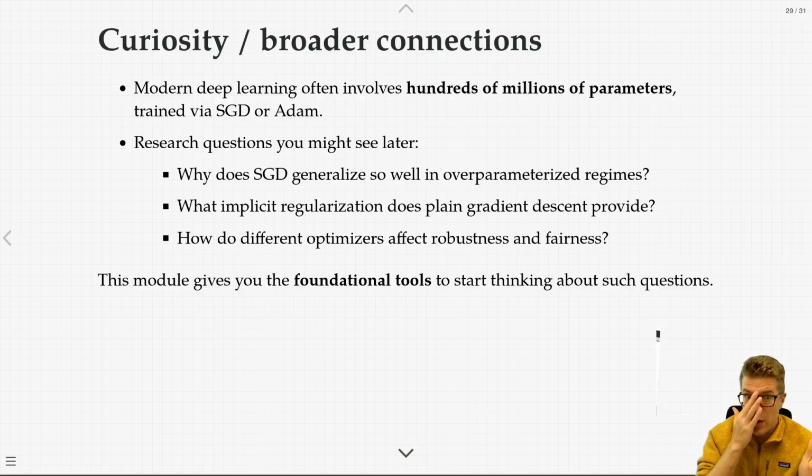So, a bit of a broader connection for those of you who are curious. Modern deep learning will involve at least hundreds of millions of parameters, often hundreds of billions of parameters. But the updates on these neural networks will use either SGD or Adam or some complicated variant of either of these. So the research questions you might see if you were to go into research projects in fourth year or certainly grad school might have to do with how SGD generalizes to very over-parameterized regimes where your capacity is very massive. If there's implicit regularization, like we talked about a few slides ago, does good old-fashioned gradient descent provide some benefits to it? And what kind of different optimizers affect questions of robustness and fairness?